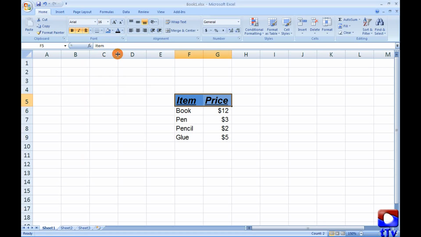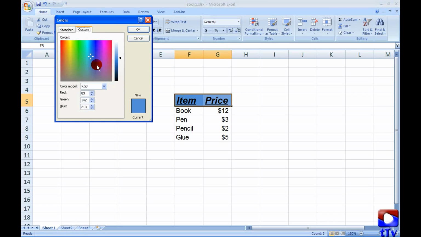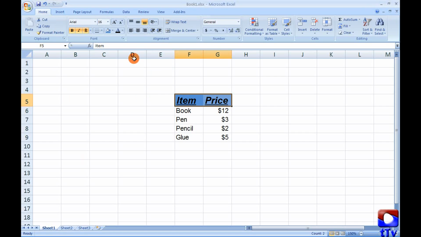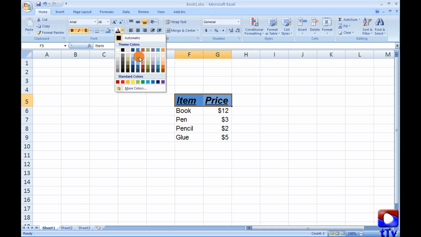If you are not happy with the available color here, you can very well go to the more color and you can play around this palette, which is custom, or you can go to the standard to get a different variety of colors you can choose from. Let's go to the next command, font color. You can choose from any of these colors, or you can go to more colors. Let me select one for my headers of the table.